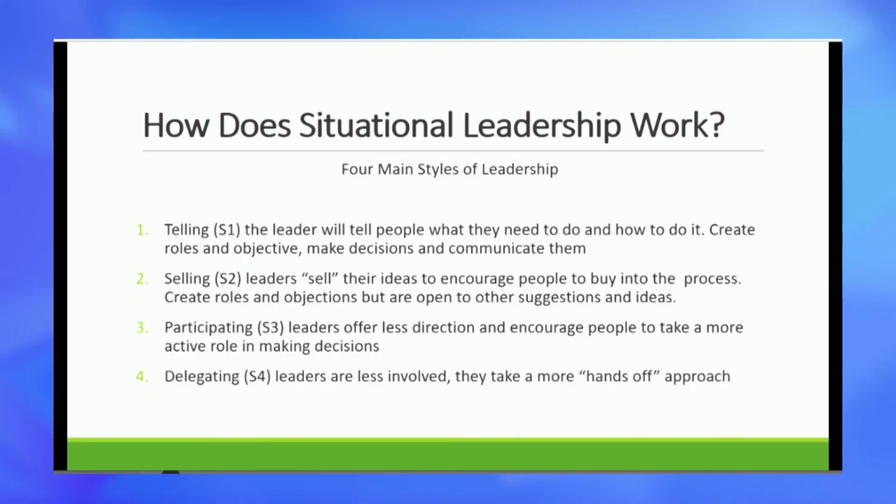S3 is what we call participating, all right? Or what would we call it here? Supporting. This is S3. You offer less direction. So the idea is, as the employee's working through the organization, working through their work, their goals, their projects, whatever they're doing, they need less direction from you. Ideally, they should be learning to do things on their own. They need less direction from you. And you need to encourage people to take more of an active role in making decisions. All right? More of an active role in making decisions. You can do this. I have confidence in you. You know what? You decide how this should go.